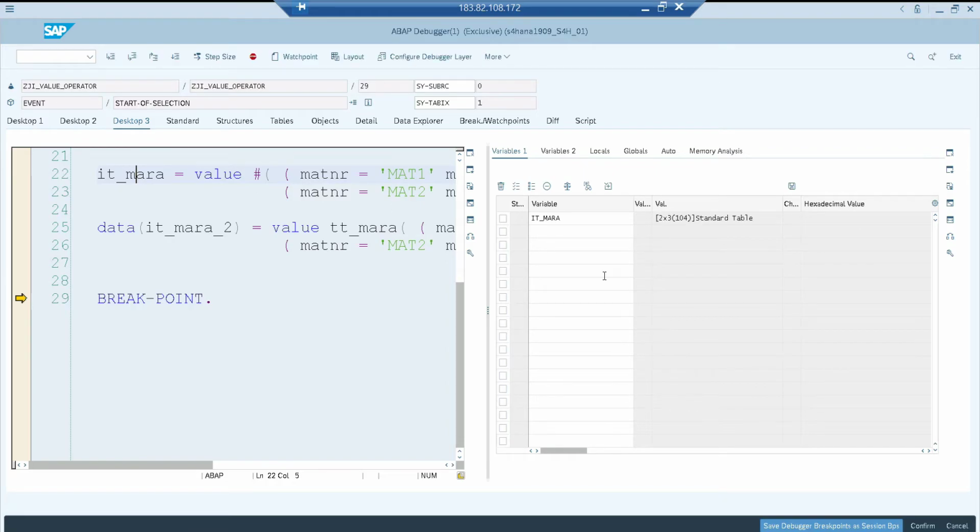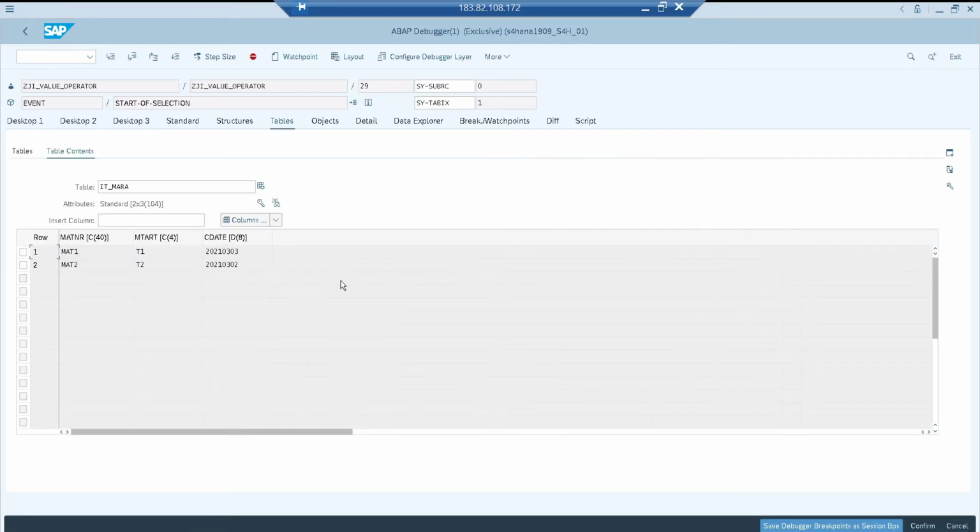Go to IT_MARA. So the first record is the current date, and the second record is just 1 day less than that. Okay, so you can do that as well.